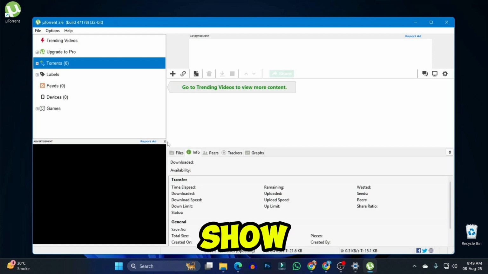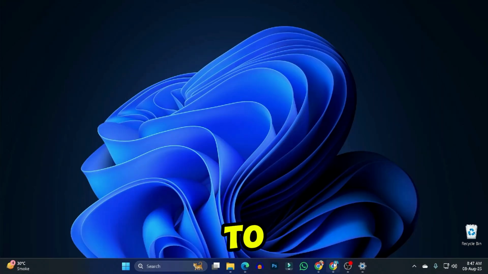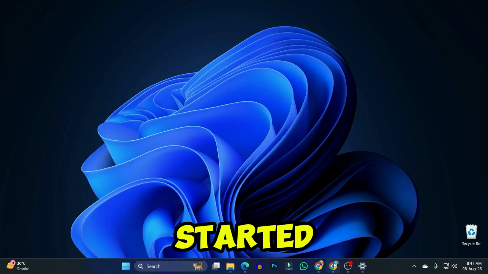In this tutorial, I'll show you how to download and use Utorrent on your PC or laptop for free. We'll be using the official method to make sure everything is safe and secure. Let's get started. Step 1.